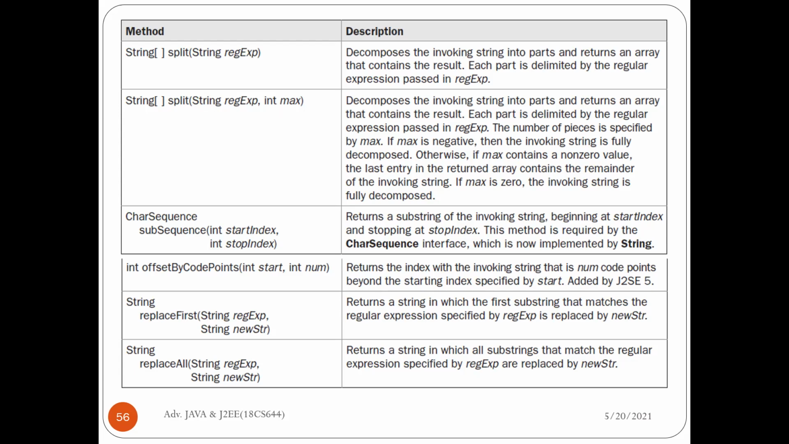So if this max value is negative, then the invoking string is fully decomposed. So decompose means fully split.